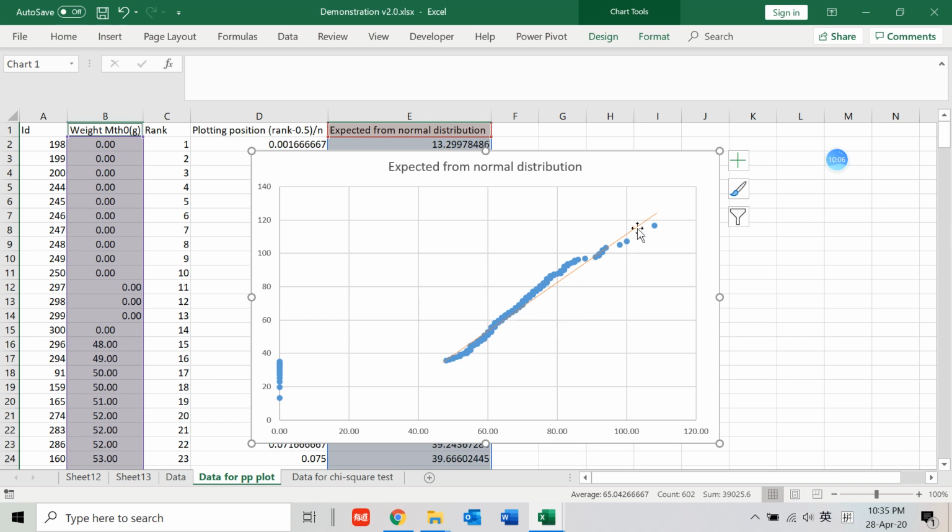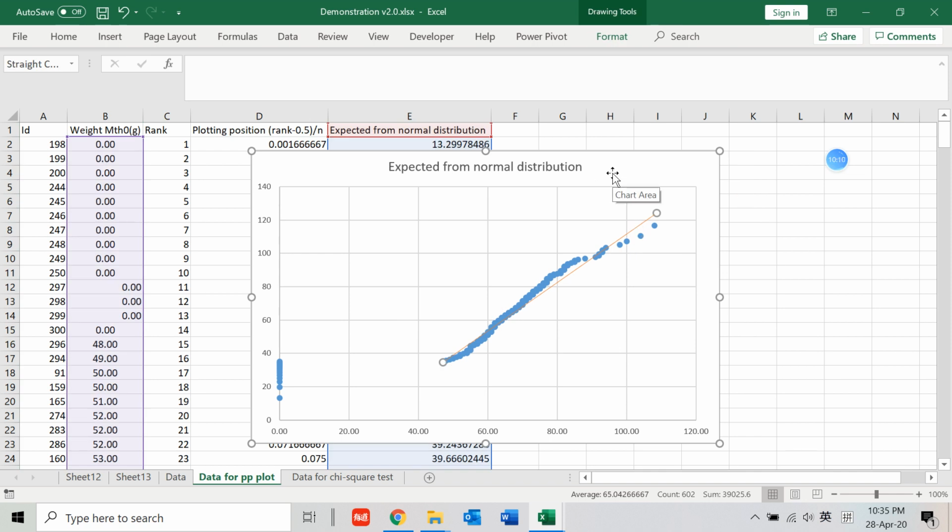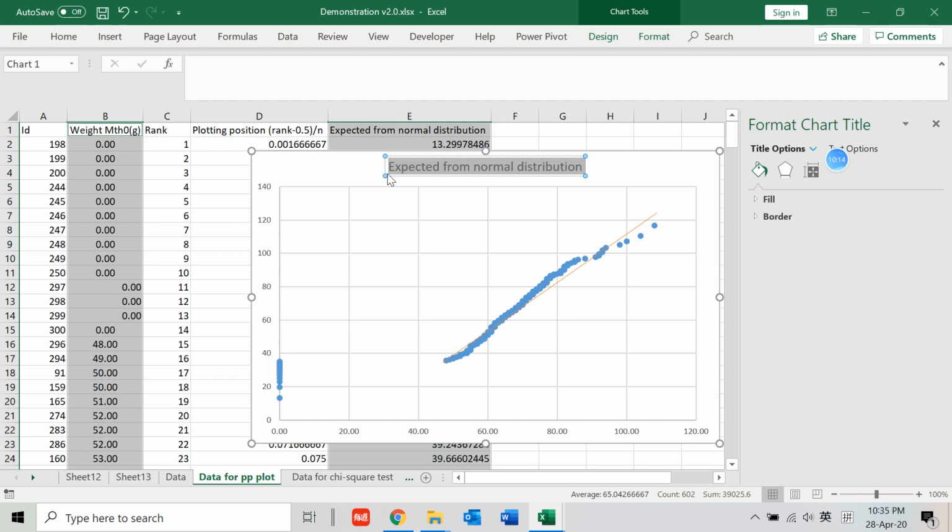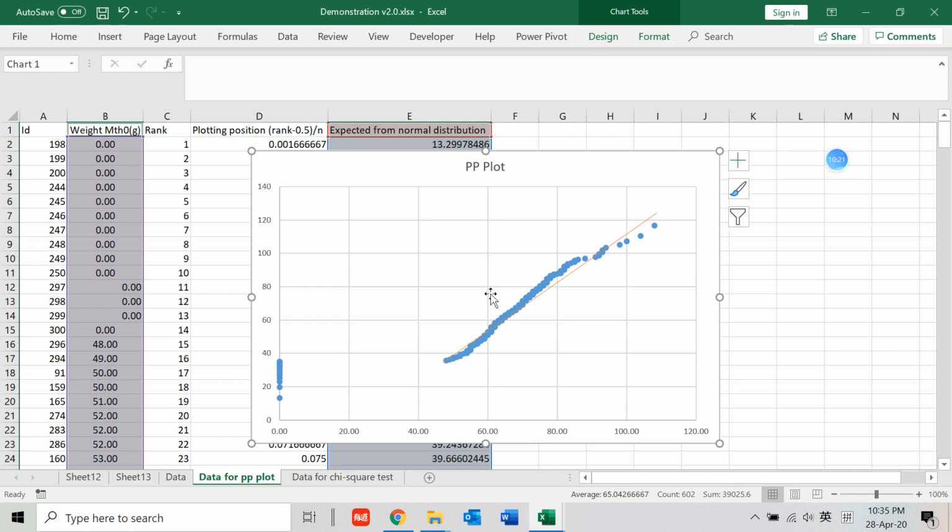Okay, let's conclude something from this PP plot. Maybe I rename this as PP plot. So how do we interpret this graph? Basically, in most cases, if more than 85 or 90% of the data fall on the line, we can say that the data are pretty well normally distributed. But in this data, you can see that the data actually do not really fall on the line. So we will say that we cannot say this set of data is normally distributed. Okay, and that's all for the PP plot.